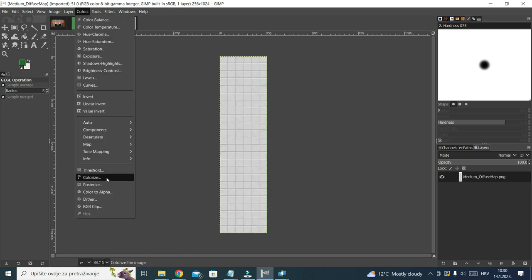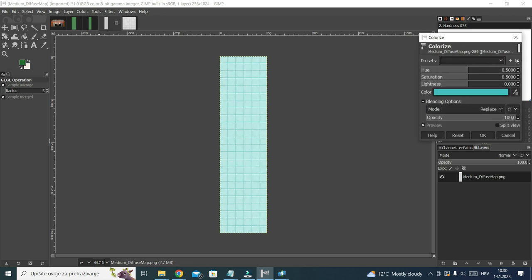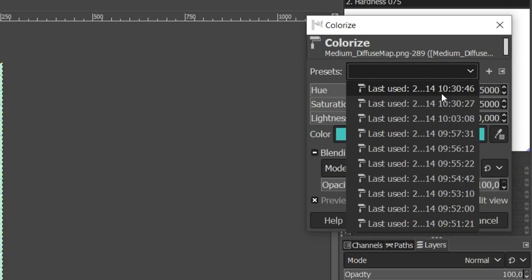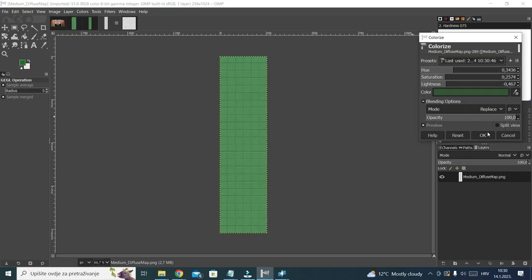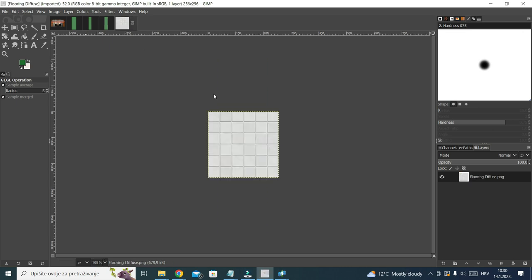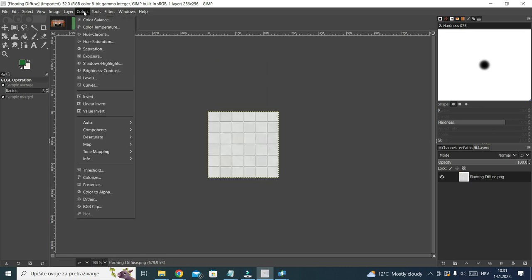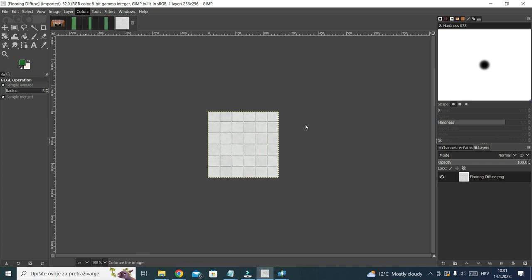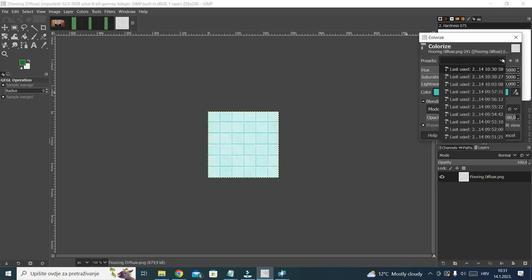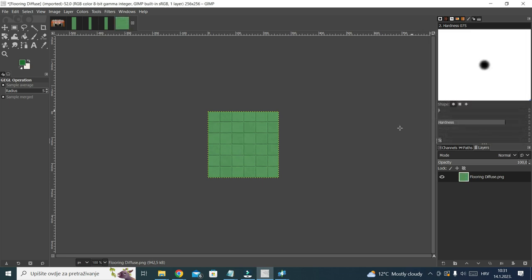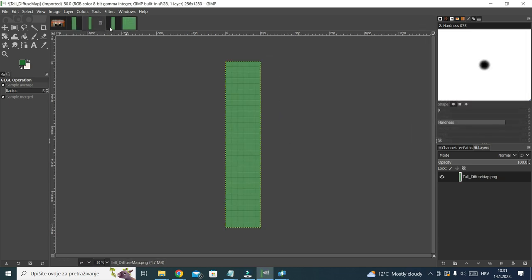Again, go to Colors and then Colorize. In the drop-down menu, select a preset you used on the previous tiles, which is this latest preset, and click OK. And finally, let's do the floor tiles as well, so that they can match with the wall. Go to Color, Colorize, and select the latest preset you used. And there you have it! All of these now match.